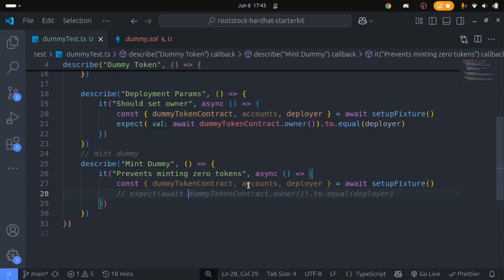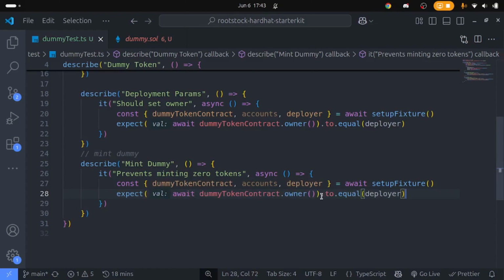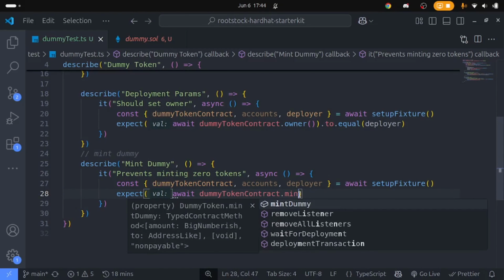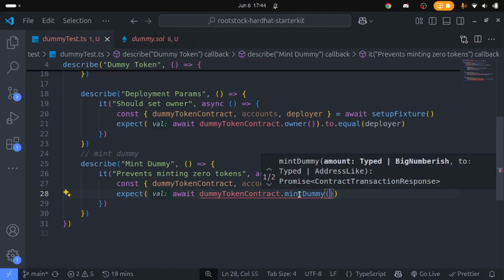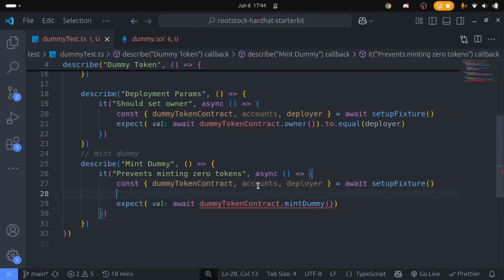All right, so we also do the same thing. We await setup fixture. Let's uncomment this. Okay, so here, since we're expecting it to fail, we are not going to be using the .to.equal, and we're not going to be calling the owner function. So we're going to be calling the mint dummy function. And the mint dummy function accepts the amount and then the address. Okay, so we need to create an amount.